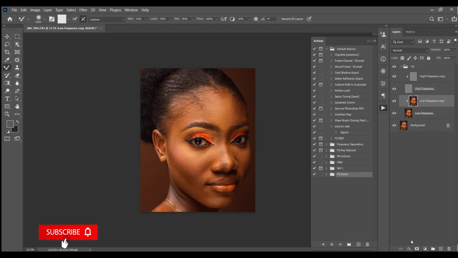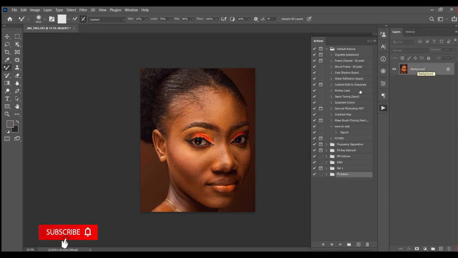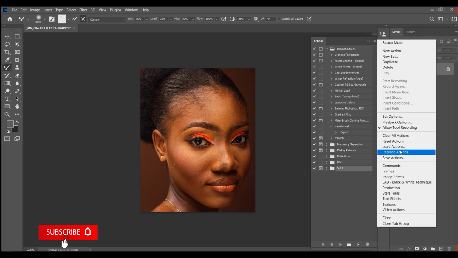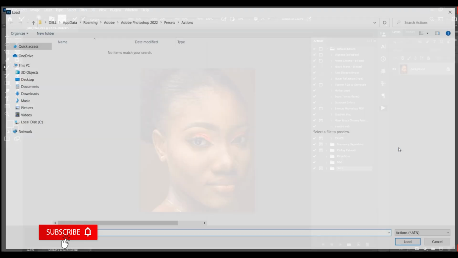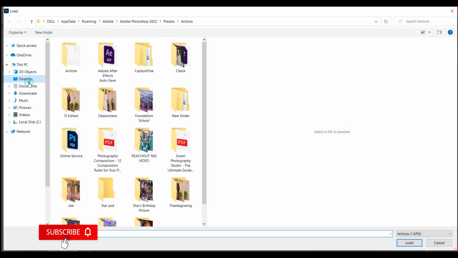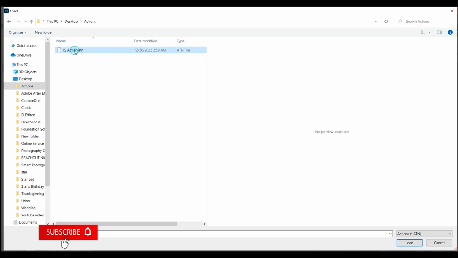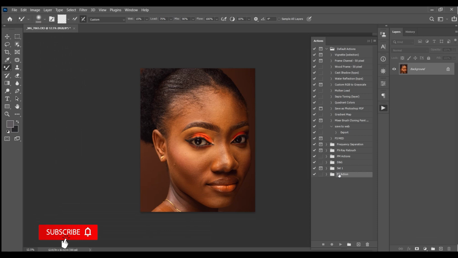Now what I'm going to do is delete this action, so I can show you how to load it back. I'm going to drag it to the delete button so it's gone. All right. So I'm going to click on this icon right here. Now I'm going to go to Load Actions. Go to where I saved my actions, and I have it right there, and I'm going to load. So there you go. You have the actions that you created.